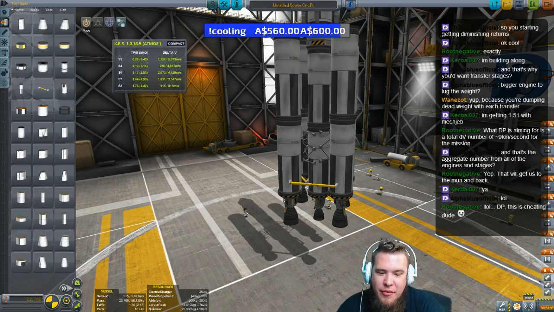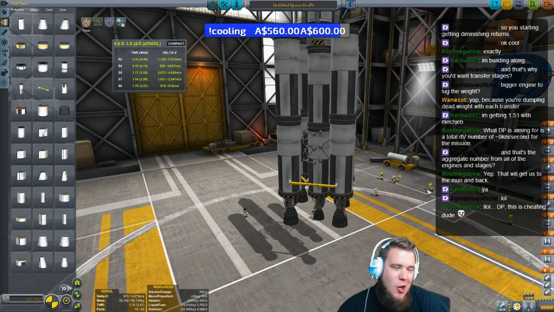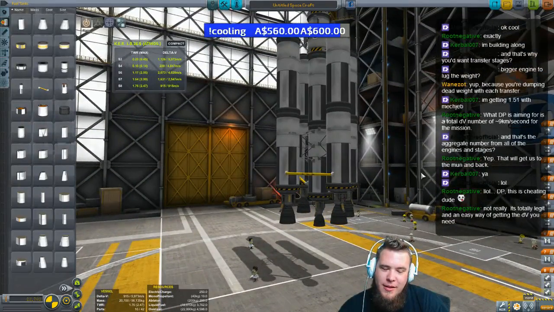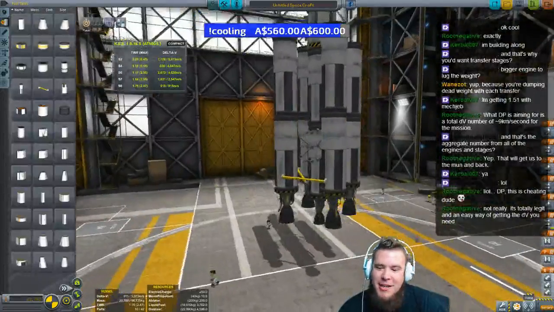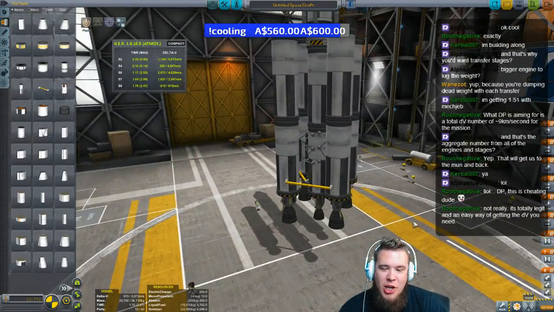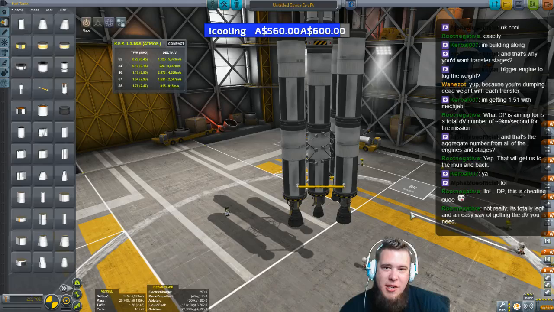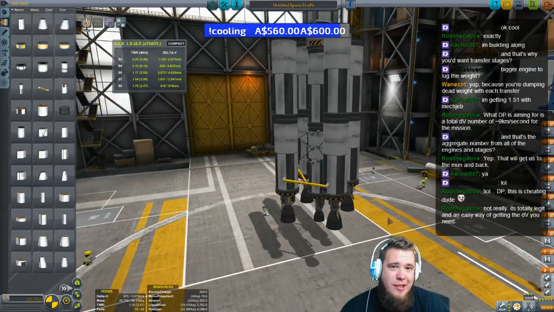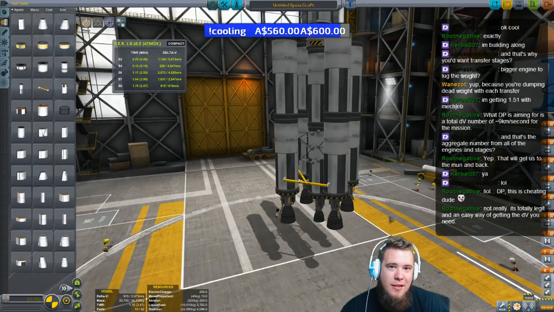So, what's the aggregate number from all of the engines and stages? Well, that's what I'm about to show you right now. This is cheating. This isn't cheating. These are concepts that a lot of people have come across. Not really, it's totally legit and an easy way of getting the DeltaV you need. Exactly. You could just put more engines on continuously, or you could add more fuel, or you could do all of that. The reality is, the simpler you make it, the better.